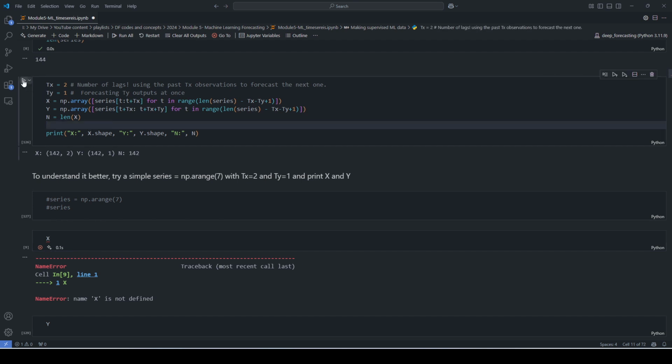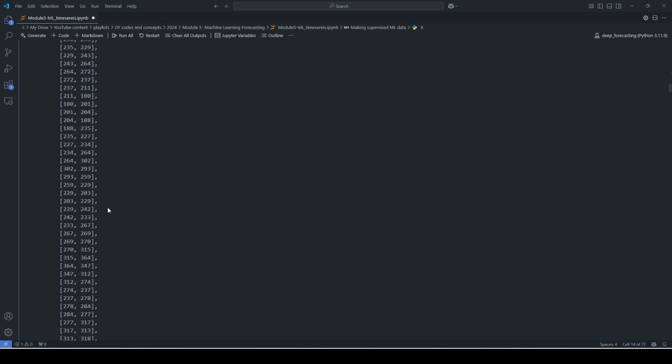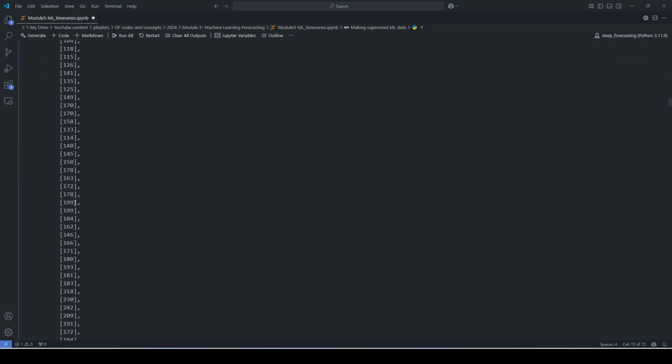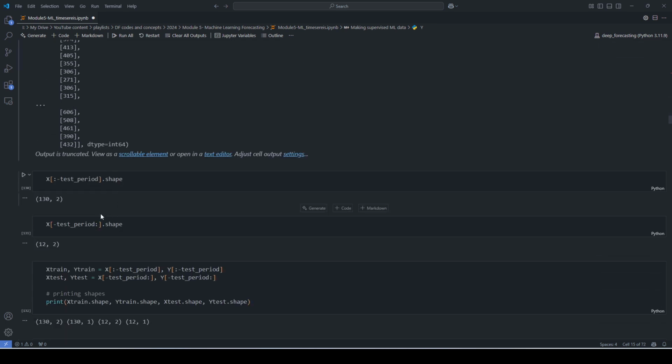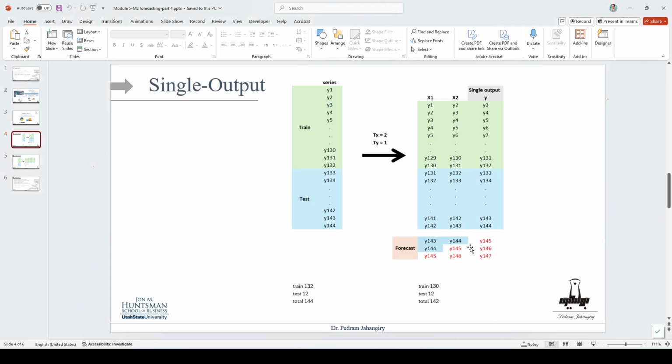Okay, let me see. Did we not run this one? Let's see, there you go. Okay, so this is the data frame that we were talking about, these are the features, right? And these are the target variables, this is a single output. Next step is to put them in a train and test set. This is pretty straightforward. I just wanted to show you, for example, what is the shape of your X excluding the test period. So this is the first 130 observations, and your test period is 12 observations, right? So this is going to be 130 observations here, and then the last 12 observations are your test set.